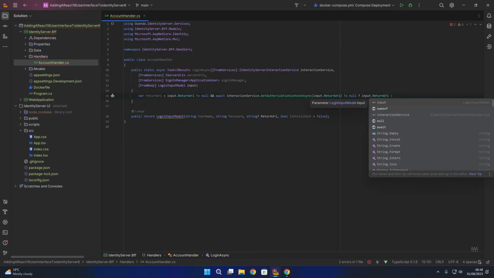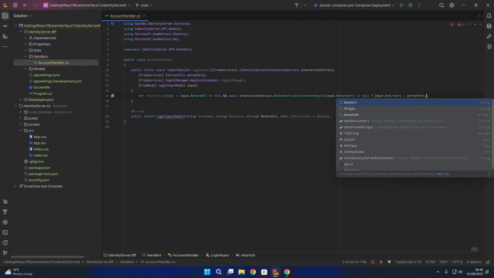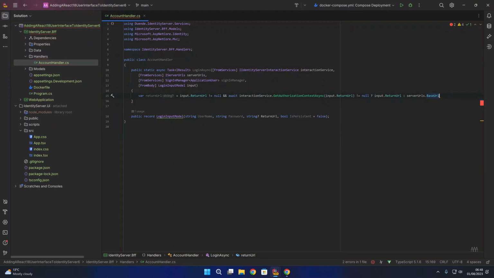Otherwise, if the return URL is null, i.e. it's not been passed in from the UI, or if there is not a current authorization context for that return URL, then we're simply going to return server URLs.base URL. And this is the base URL of our identity server.